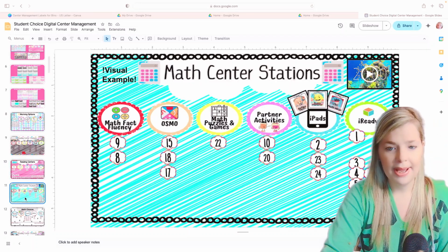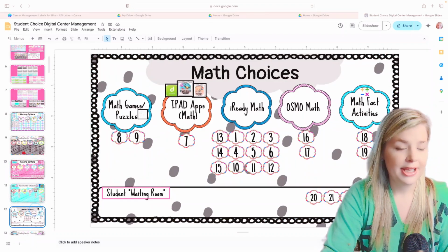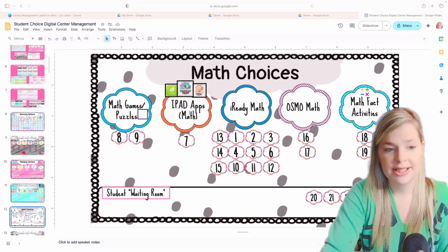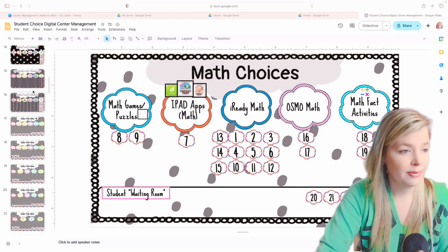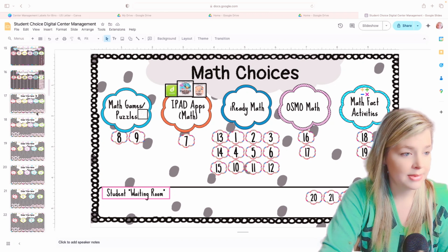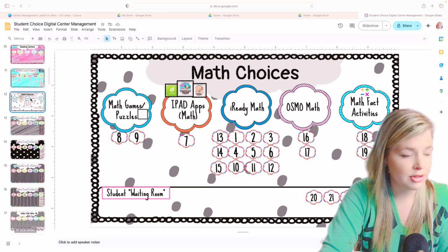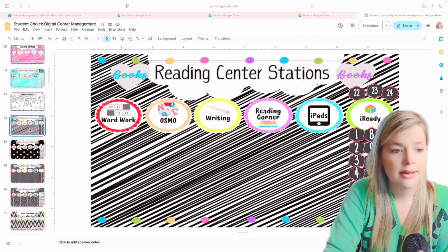So same thing for math. And then here's one where you can create your own center station titles. Type it in yourself, whichever one you wish. So then I have my different blank themes here. So this is black and white. I'm just going to go quickly for time's sake.